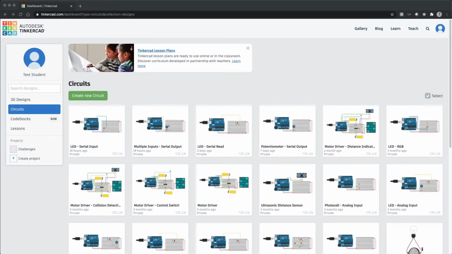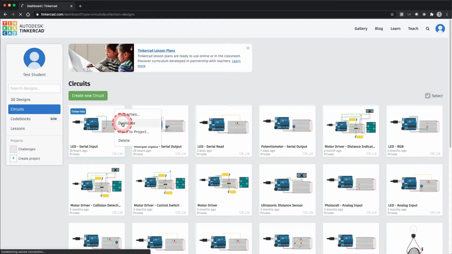Start off by logging into Tinkercad using your course username. Select Circuits in the left-hand menu. You will see our LED serial input circuit that we made in an earlier video. Hover over the circuit and click on the gear in the top right-hand corner. Select Duplicate.